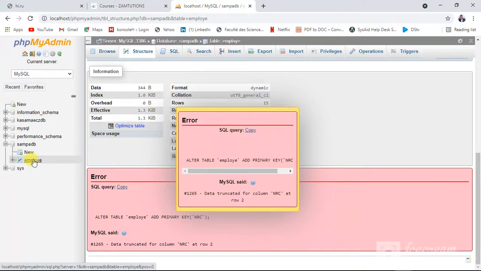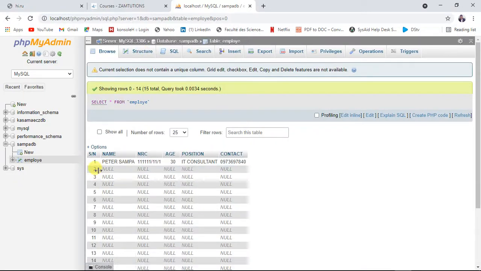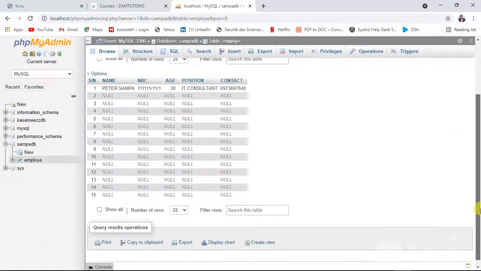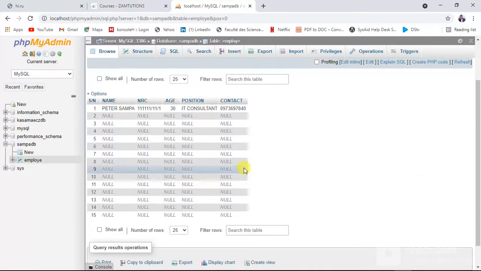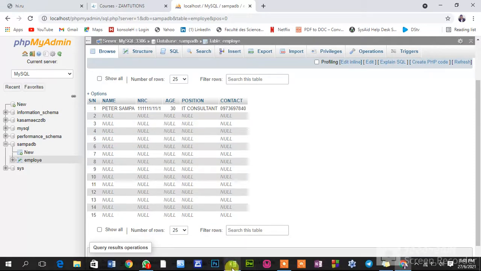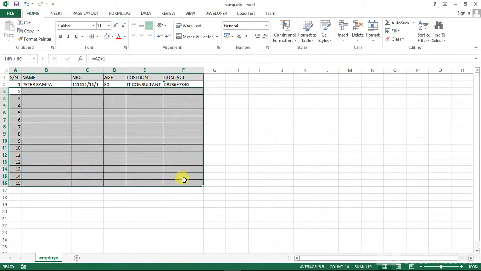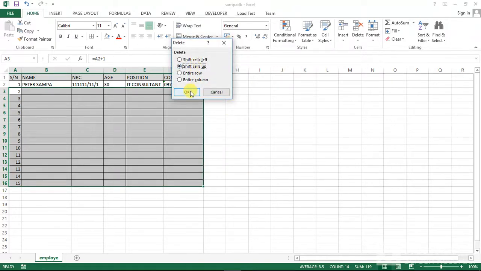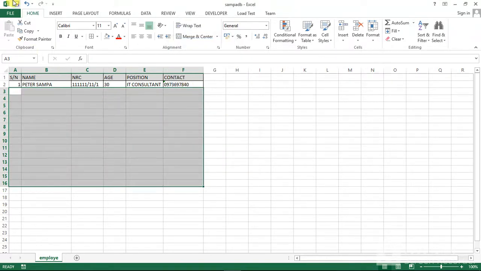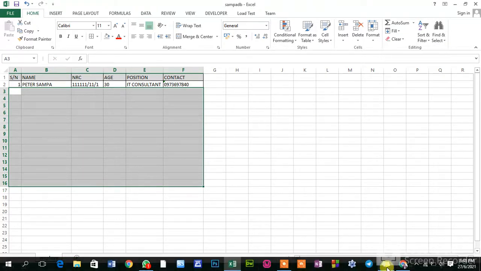So what will happen is we need to go back to our data and make sure we delete everything that has got no entry. So we go back to the actual database that we had, then we delete all these, save, then we save again. Let's do the importation.